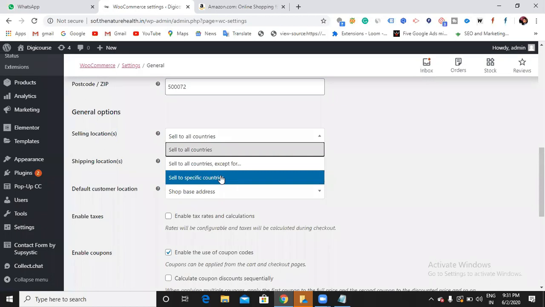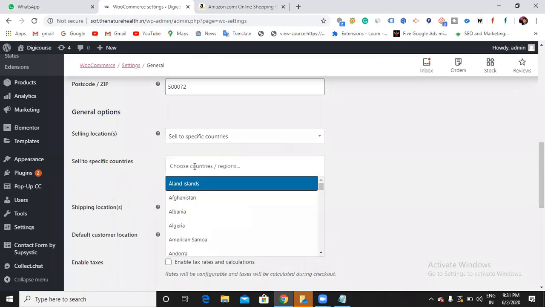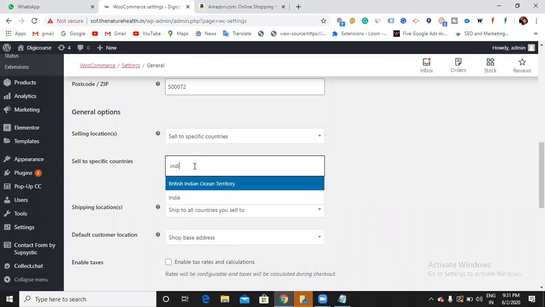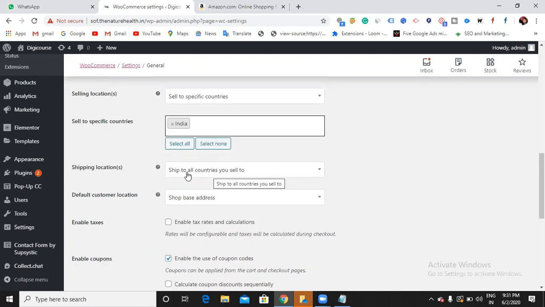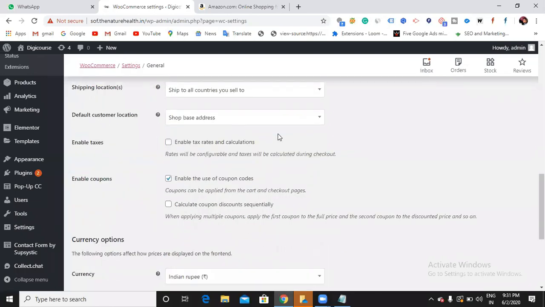I want to sell to specific countries only. Here you can choose countries. I want to sell to India. If you want to sell to multiple countries, you can choose more countries over here. As of now, I'm just choosing only India. Shipping location: ship to all countries you sell to. Now I am selling products only to India, so my shipping is all over India. Okay, customer location, go with the geolocation.